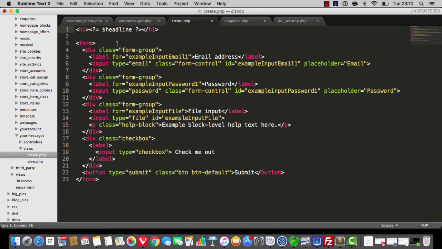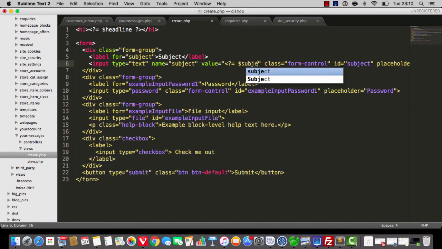And now I'm just going to go through this form and try and make it a bit more useful. We've got a thing for. I have no clue what this actually does, but I'll just change it to subject, okay? And where it says email address up here, we'll just say subject. On the type, we're going to change from email to text. We're going to have name equals subject and value equals subject.